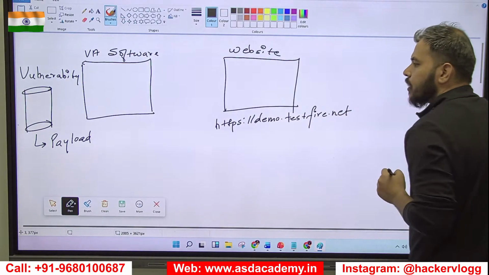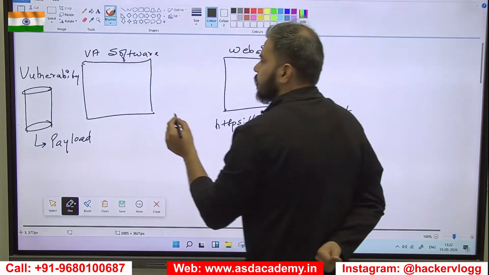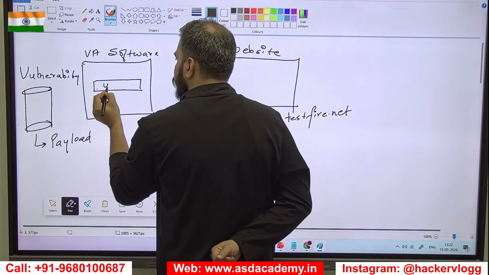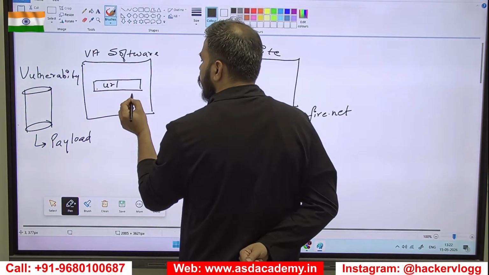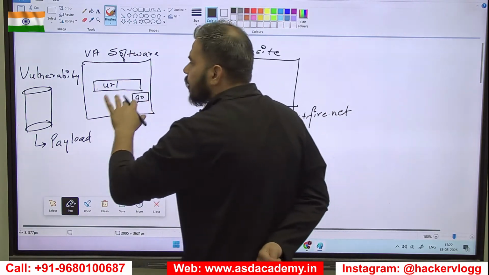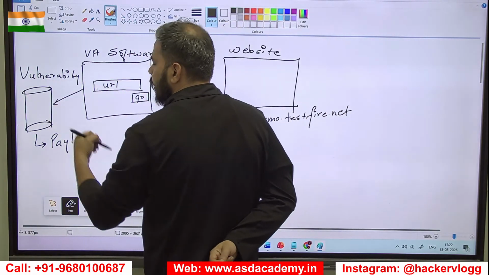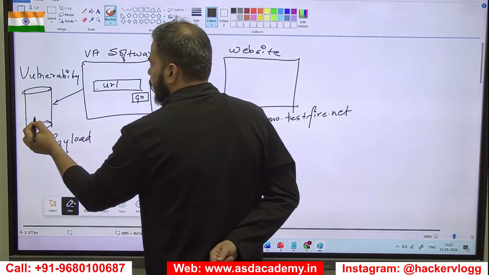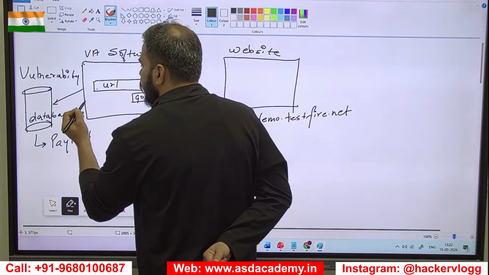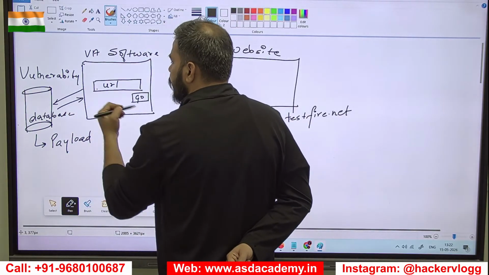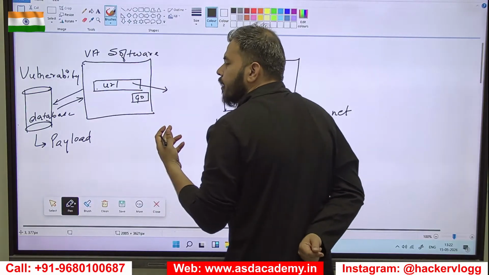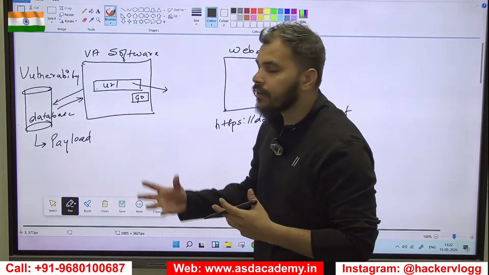testfire.net. Understood? So now in the vulnerability assessment software, we need to enter a URL. Here you need to submit a URL and click on the go button. After that, it will start scanning. Now how will it start scanning? It will fetch the data from the database. This is a database of vulnerabilities. It fetches the data, enters the payload into the URLs and into the body part, and then it will be able to identify the bugs.